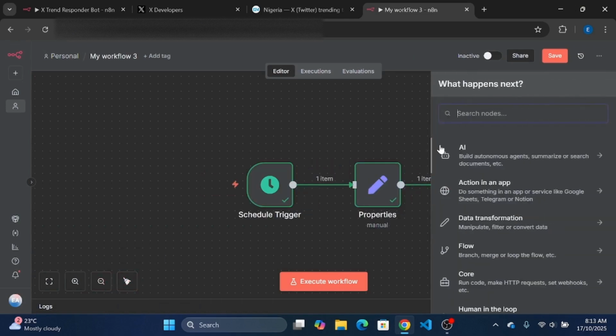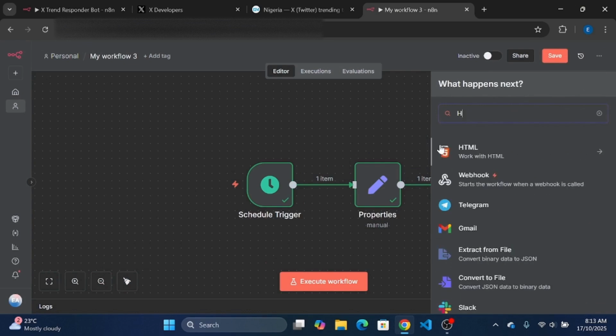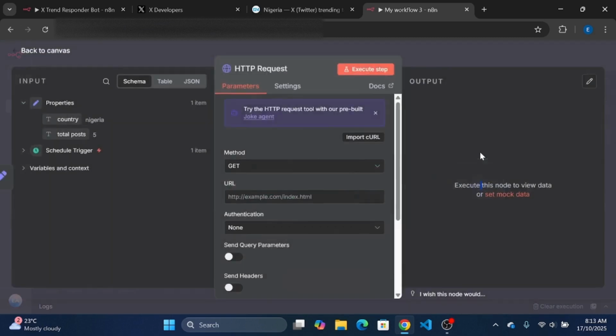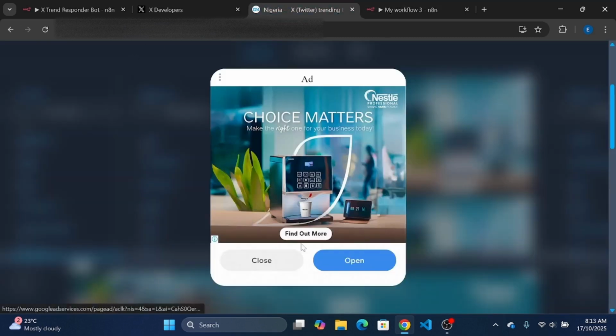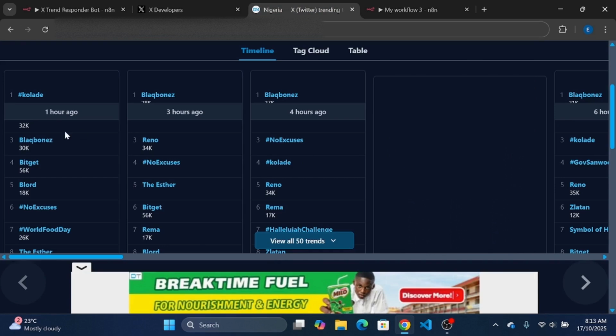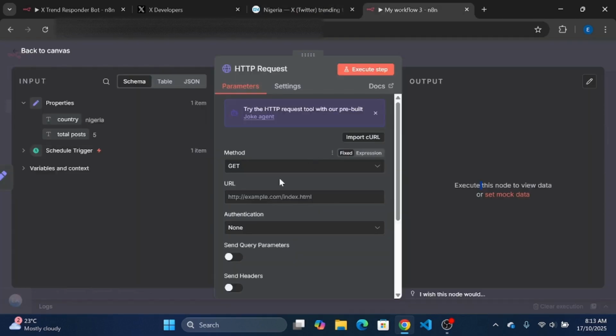Next, we're going to use an HTTP request node. We'll fetch data from Trends24, a free website that lists trending topics per country. Here we are using a get method. In the URL field, paste the web URL. The URL is in the description and also in the documentation.